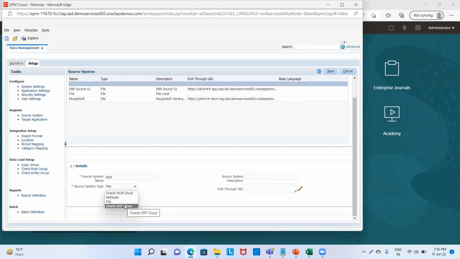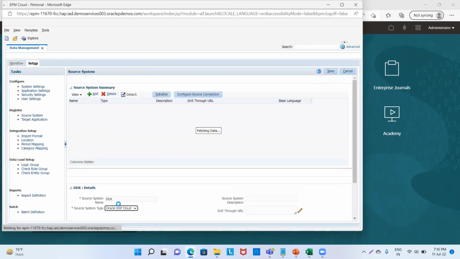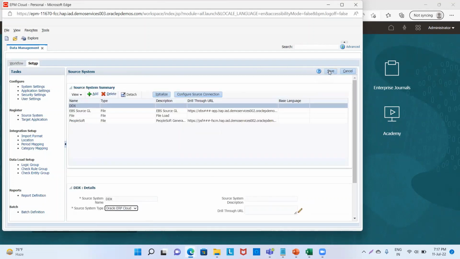Before, we used to choose file as we were integrating data from spreadsheets. So whatever file type from where we are integrating the data, we will choose accordingly. So now I'm choosing Oracle ERP Cloud. And then I will click on save.